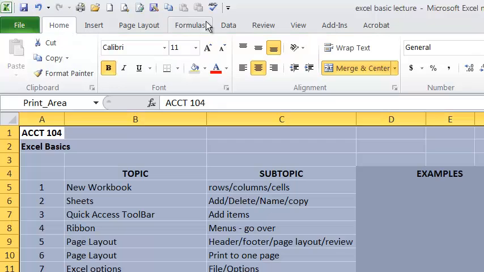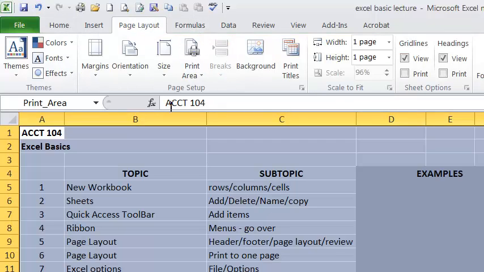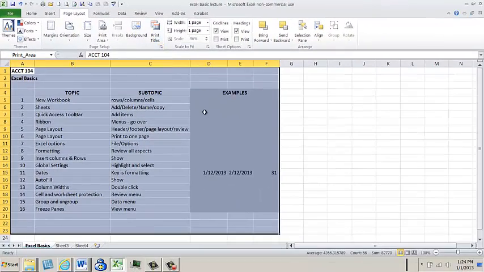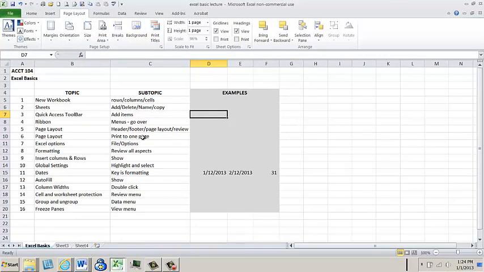So play around with these page layout options for the print area, the size, the orientation, etc., because it's really important.